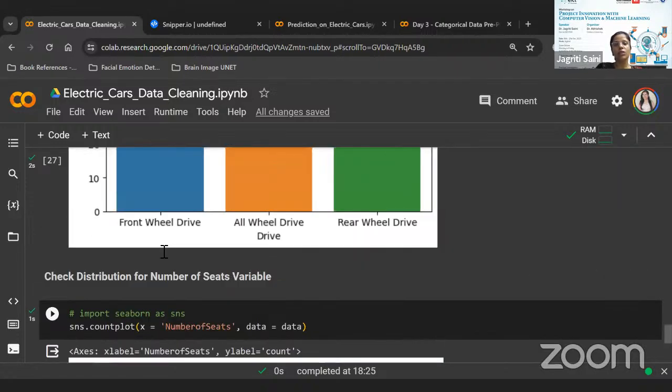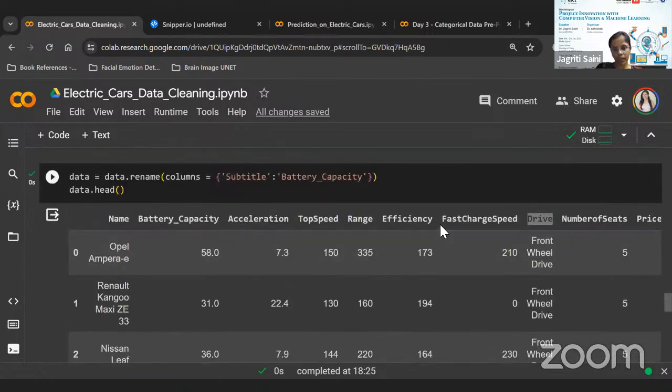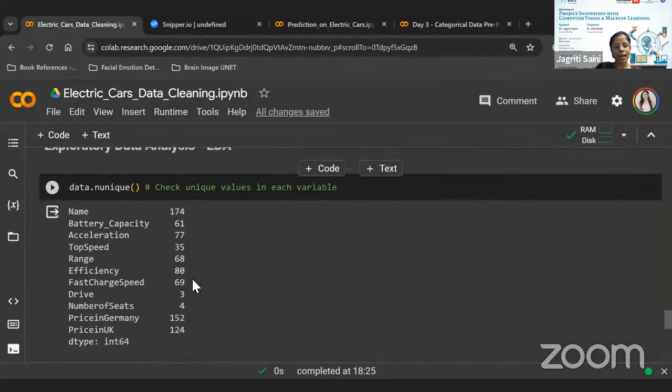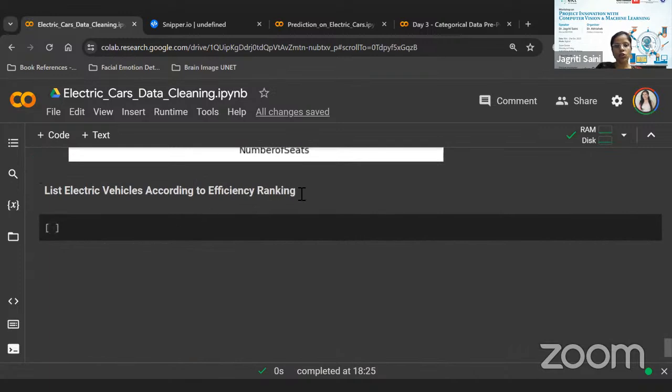So if you observe your data set, if we go here, we have one efficiency column. This may help you to understand the energy efficiency of your specific cars. And now we are asked to create a list according to efficiency ranking, meaning good and bad efficiency ranking. According to that, we can list our vehicles.